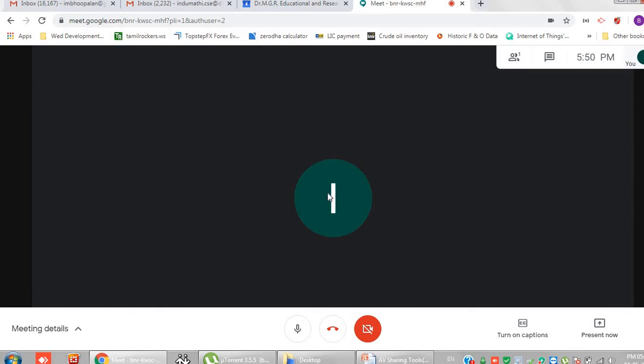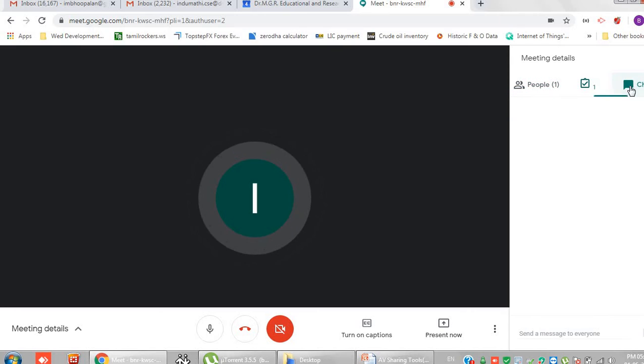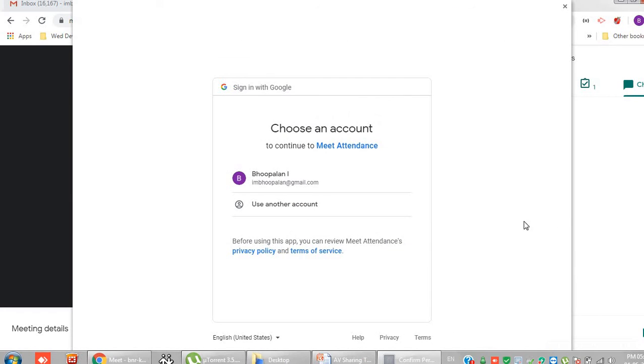Actually, here one participant can also invite all the other participants, but the host, the person who is organizing the meeting, will have the record option. Here you can find the chat box, and since I only joined, you can see the participant. If many students have joined, it will show the students who have participated. The chat box is to share any message if you want to share during your presentation.